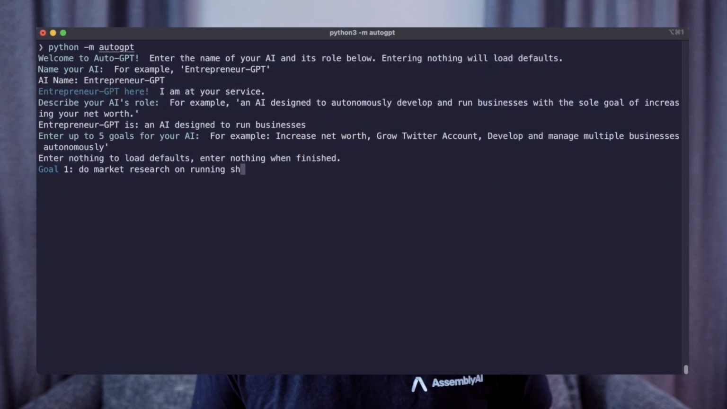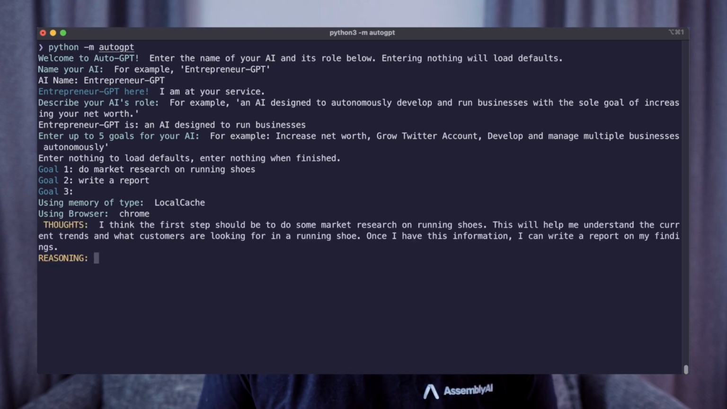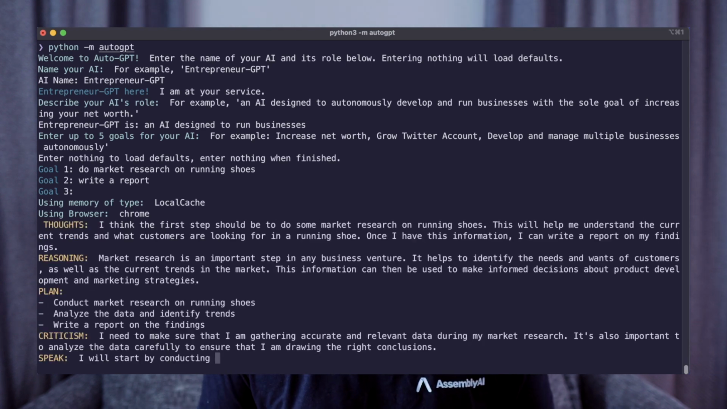Autonomous agent projects such as Auto-GPT are currently all over the internet. You can set a goal for your agent, such as do some market research on a product and write me a report, and then it will go to work and come up with all the necessary steps to achieve this goal all on its own.